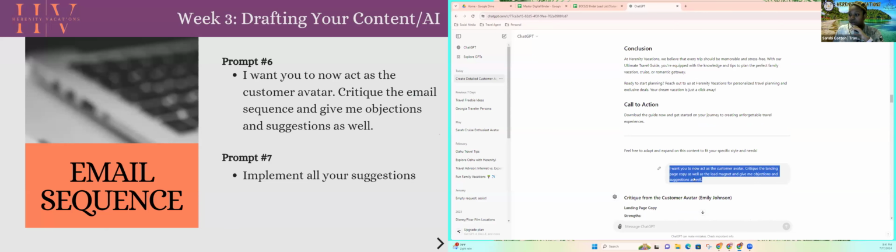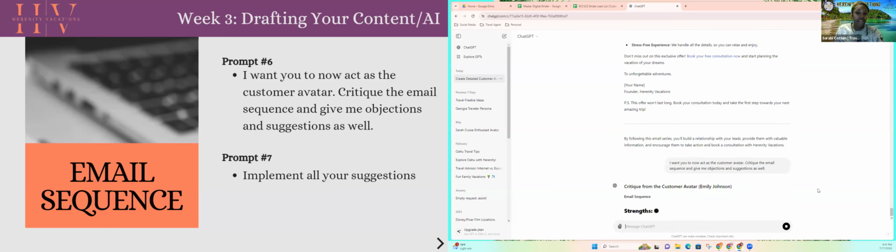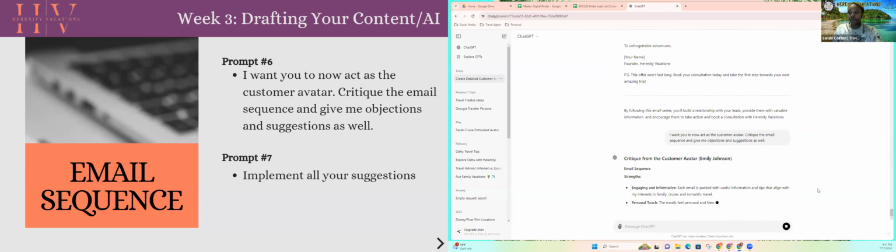Copy this here, paste, and then I'm gonna just change landing page copy to email sequence. I'll take lead magnet out of there as well. Work smarter, not harder. And then now we're gonna go ahead, have it critique it, and then have it implement the suggestions.